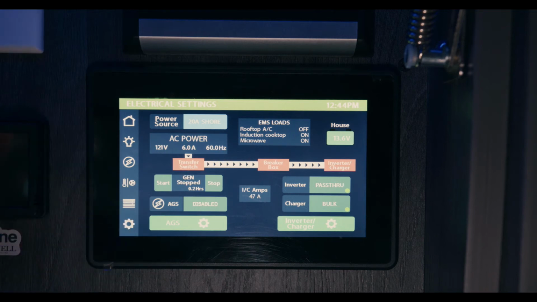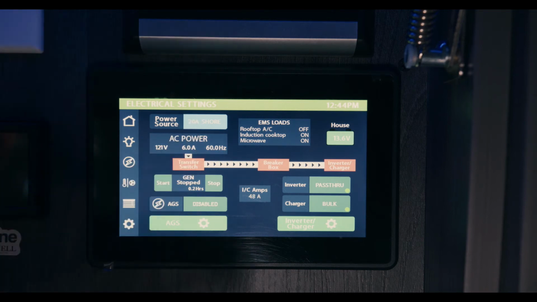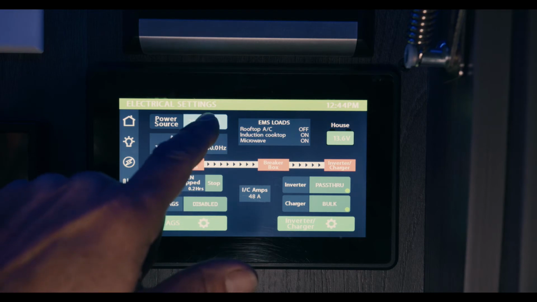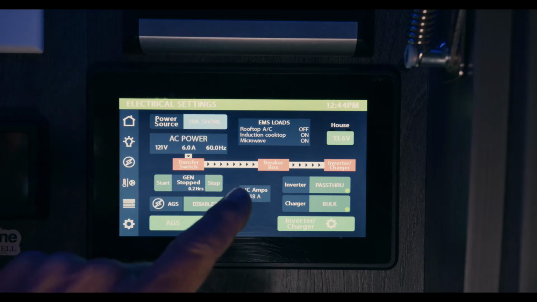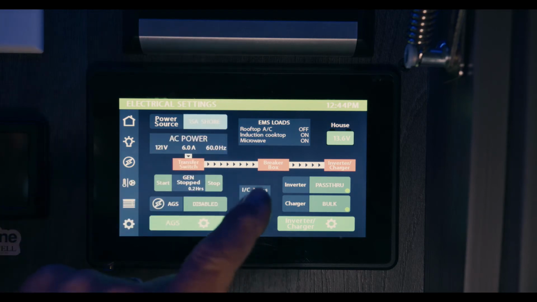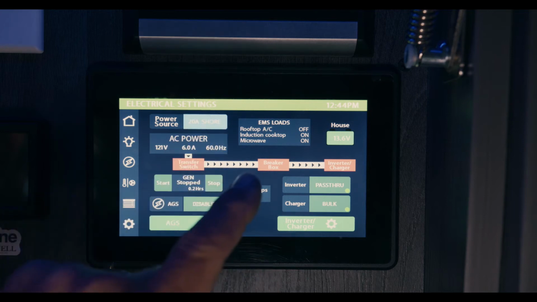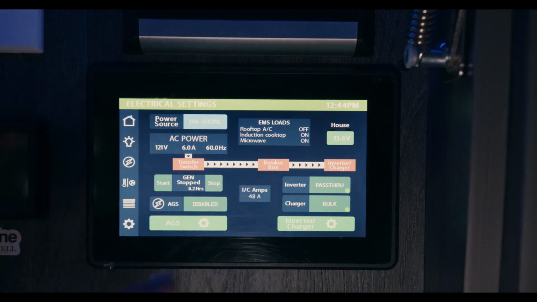Right now we're plugged into a 20 amp power source. You can change that power source by pushing the button there. Now it's on a 30 amp shore power source, 15 amp power source. We're going to be leaving it on 20 amp shore power source. That's what I'm on right now.